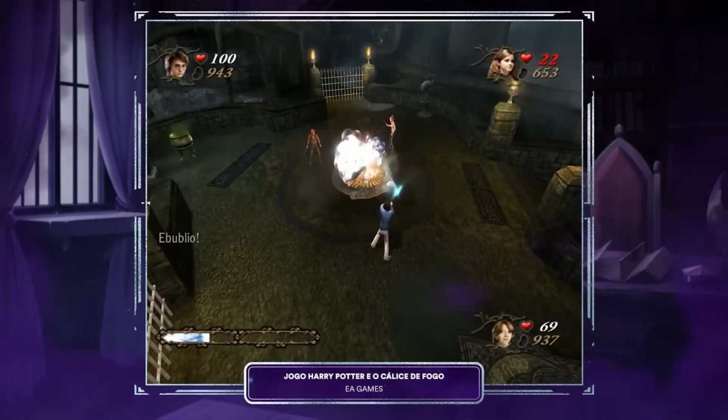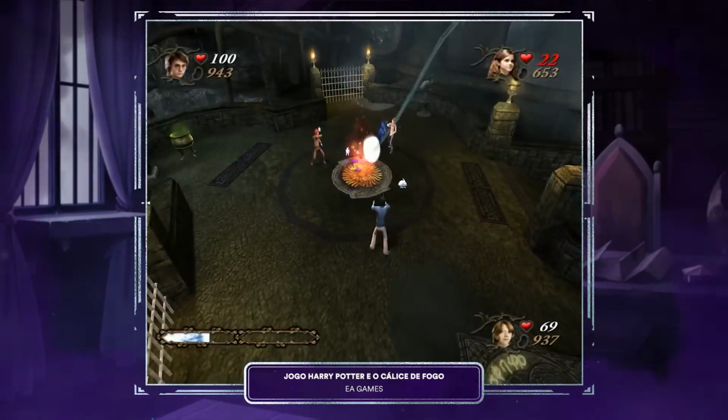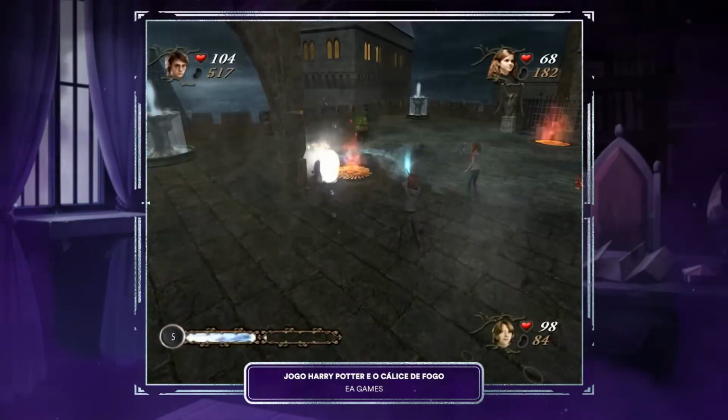Ebublio. This jinx causes the victim to be trapped inside a large bubble. It appears in the game Harry Potter and the Goblet of Fire.